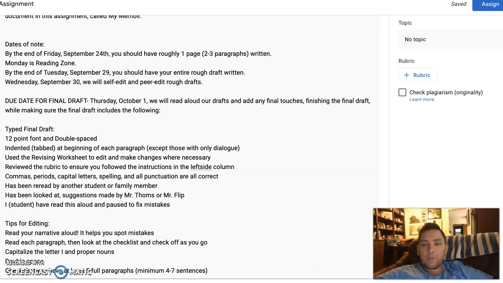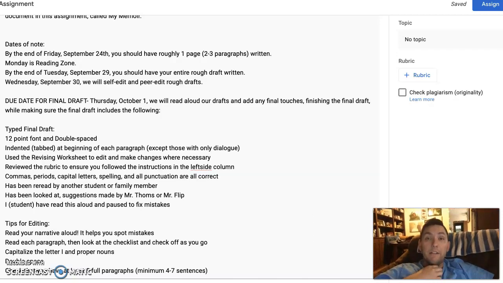Monday will be a reading zone, so we're going to take a pause on writing your memoirs on Monday. I want you to keep up with your reading zone and your reading zone notes. Remember to enter into that every Monday. Now, I've had a lot of kids ask, do I need to enter into this every time I read? No, just during reading zone on Monday.